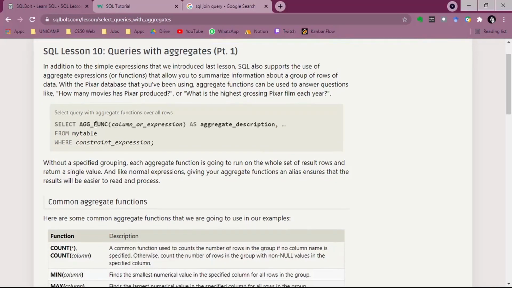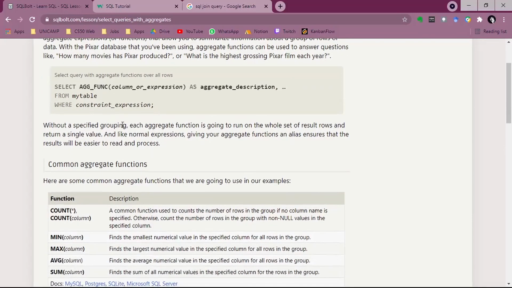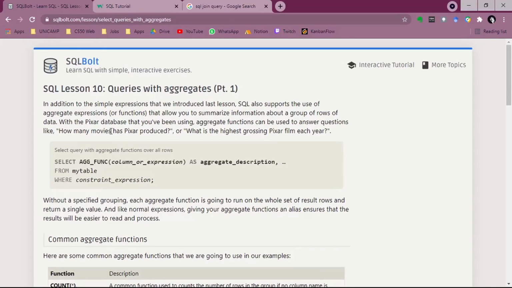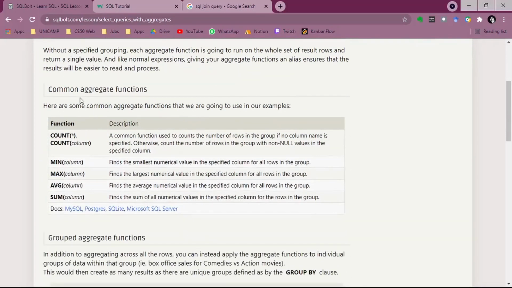So this aggregate function is going to be used the same way as the operations, okay? But the aggregate function already has some meaning. It's like in programming, for example, in Python, when we use abs, we know that we're grabbing an absolute value. Or when we use min, we know that this function will return us the minimum value. So we have the same idea here on queries, okay? So common aggregate functions, we have COUNT, a common function used to count the number of rows in the group if no column name is specified, otherwise count the number of rows with no values in the specified column.